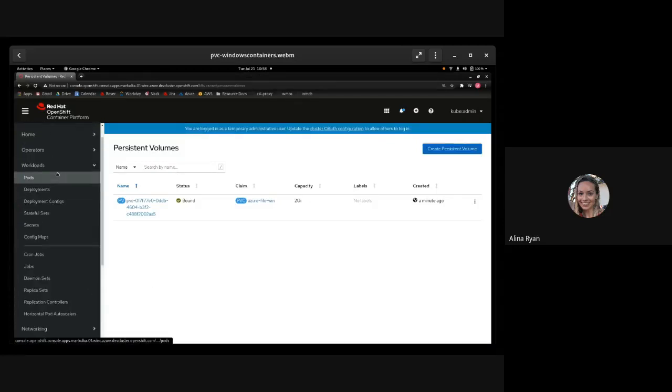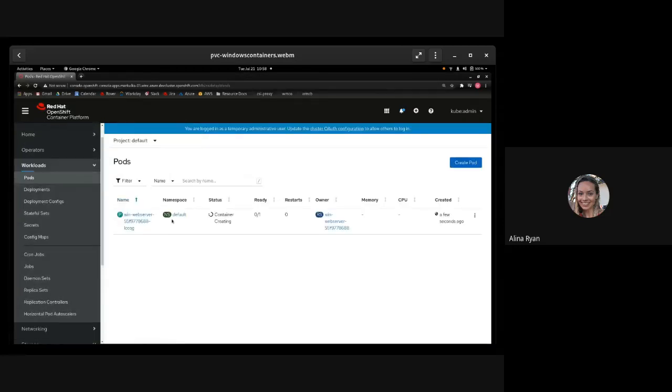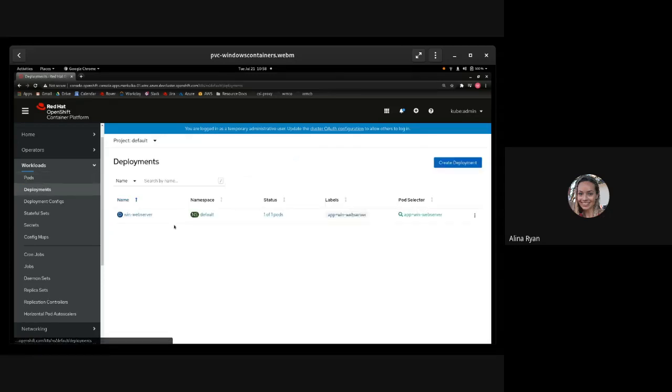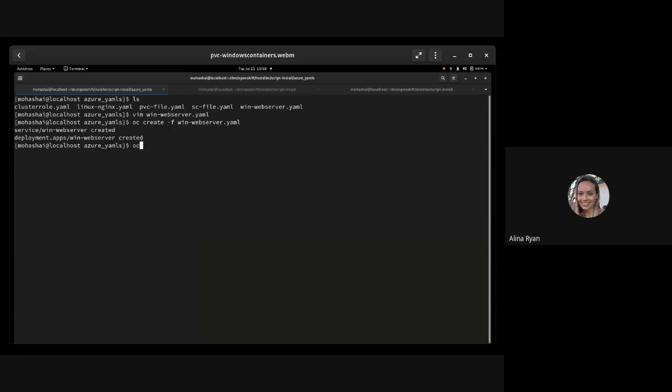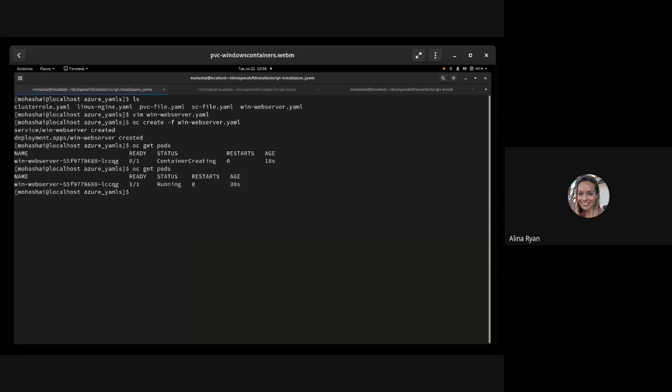And you can also check the status in the web console by looking at workloads, pods, and then deployments. And you can also check in the command line by running oc get pods, and you wait until the status is set to running. Okay, our pod is up because the status is set.